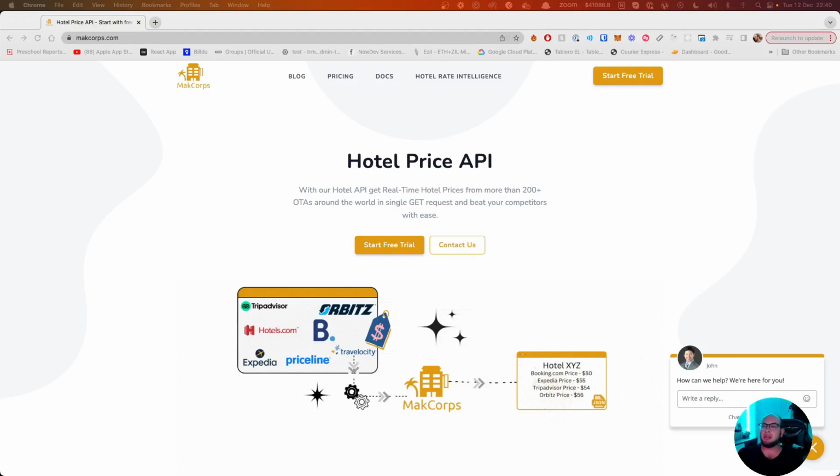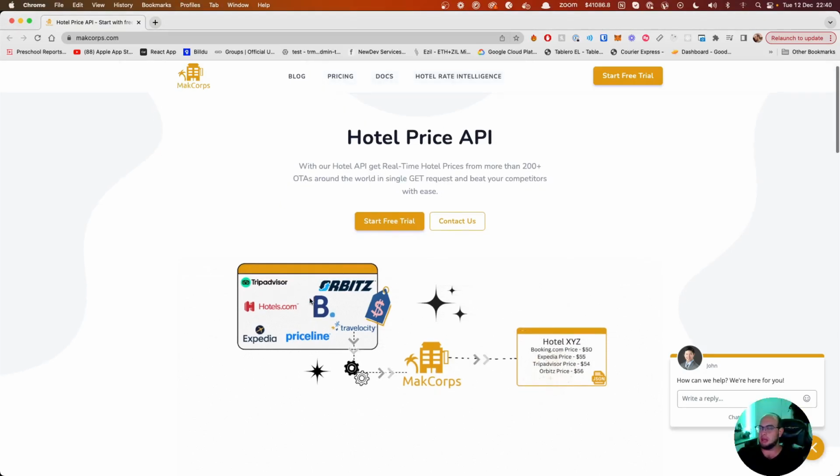Today we're gonna connect to this MAKCorps. The idea of MAKCorps is that you get the real-time price for the hotels, and they connect to different hotel providers like hotels.com, Expedia, Priceline, Travelocity, etc. So you can get the current price for all these for the hotels.